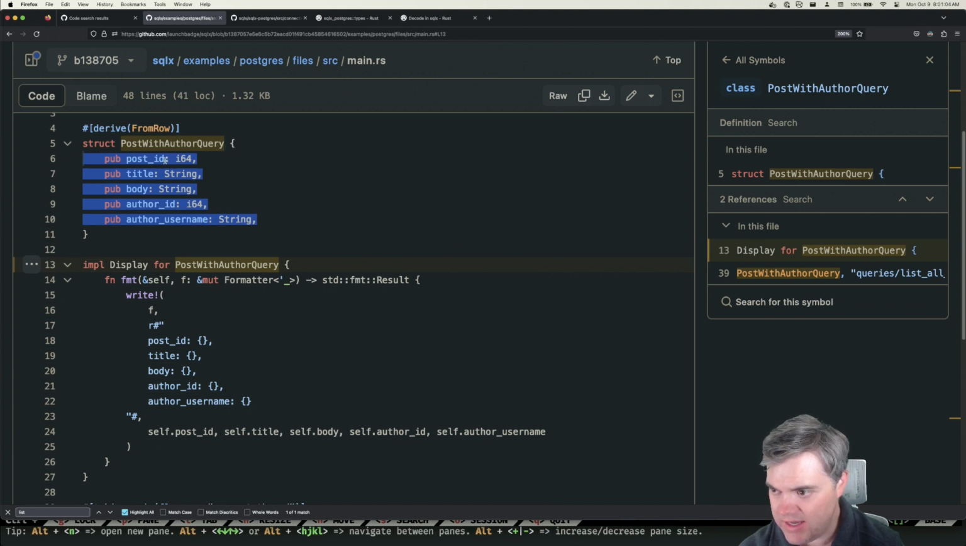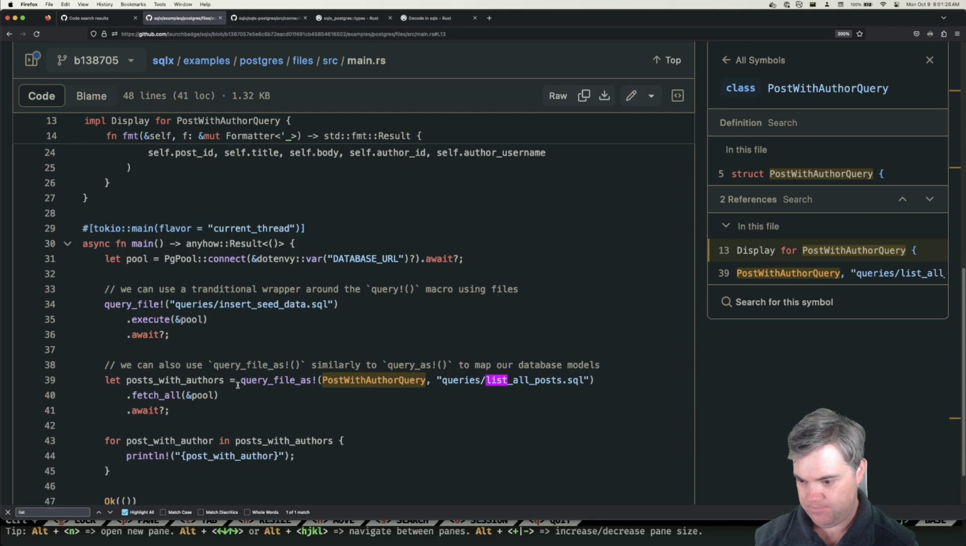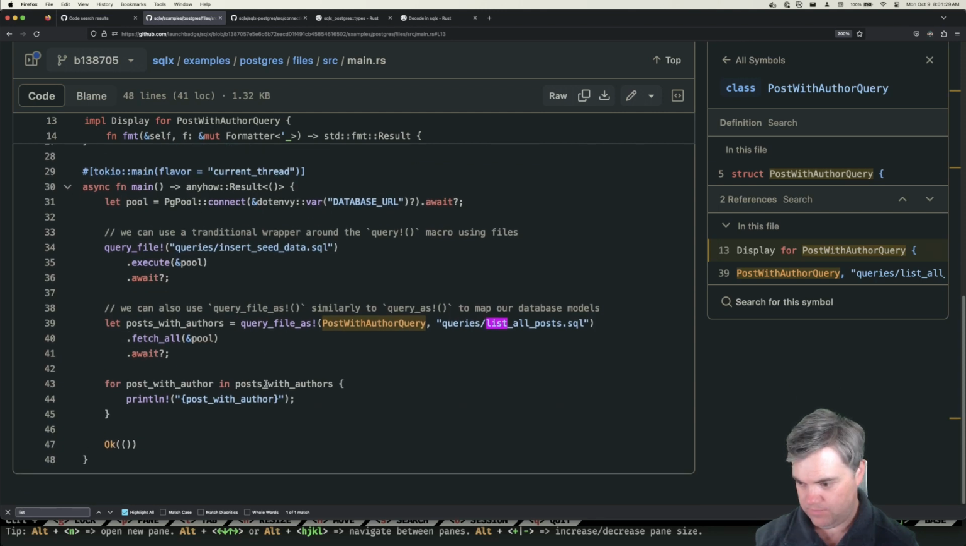Post with author query has, okay, so post ID, title. Oh yeah, look at that. There's no vectors or something. So that's a one-to-one join, not a many-to-many. It's just like get who the author is for that post. There's one author for our post, so therefore it's just printed out directly. All right. So that's too bad.